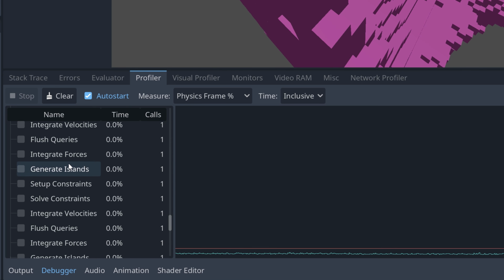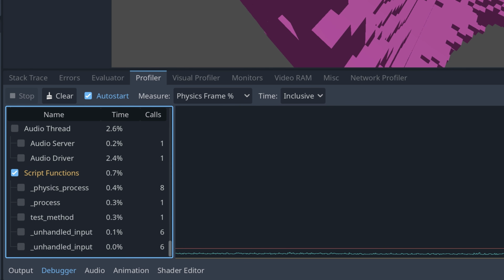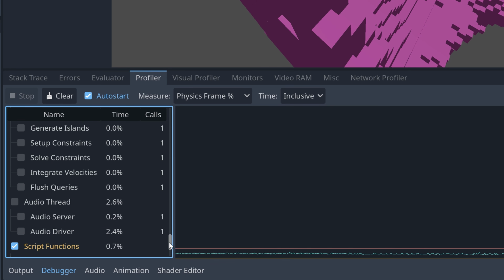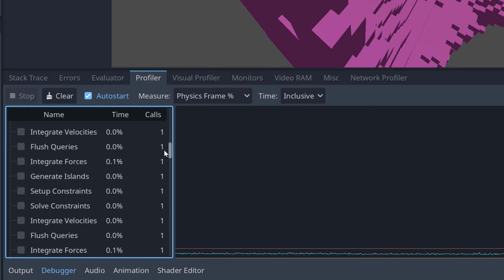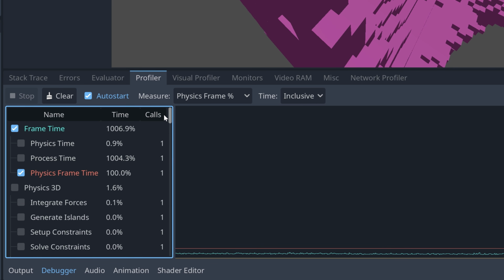There are a bunch of Godot things, and then at the bottom there's a section called Script Functions. This is where your own scripts are analyzed. In my project, I only have 2 unhandled input methods, a physics process, a process method, and a custom method that I've called test method. Going through all of this, is there anything that could explain the high process time? Well, in my case here, there really isn't. This indicates that the problem might have to do with the rendering.